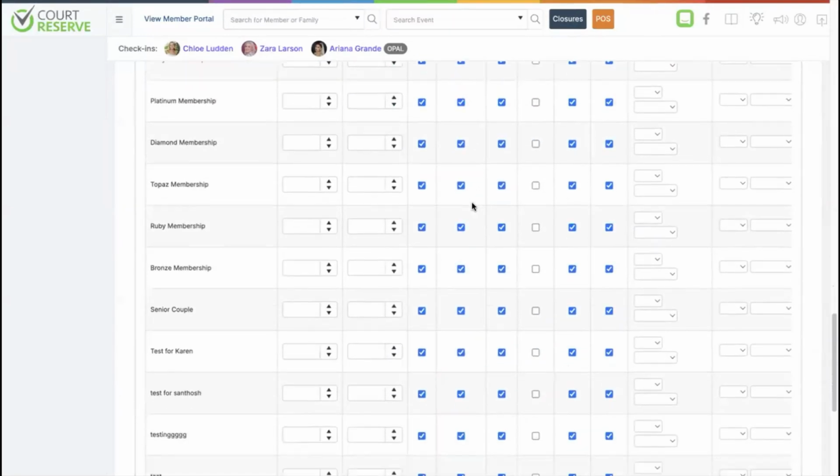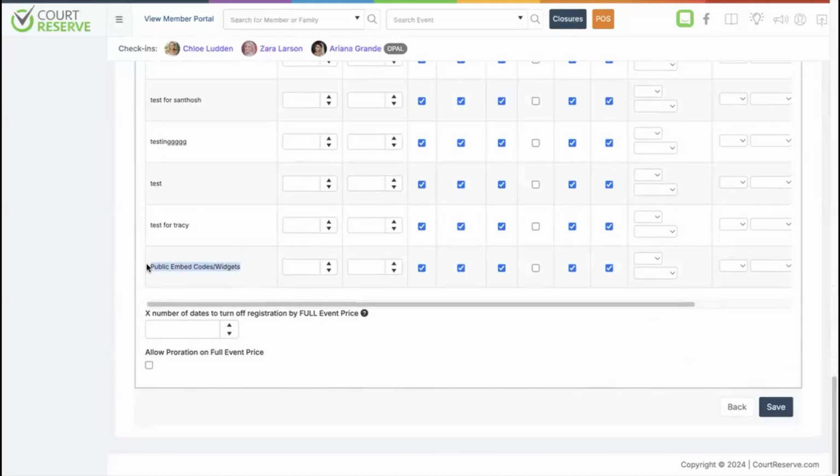Last thing I want to point out on this specific screen is going to be this option all the way down at the bottom for public embed codes and widgets.